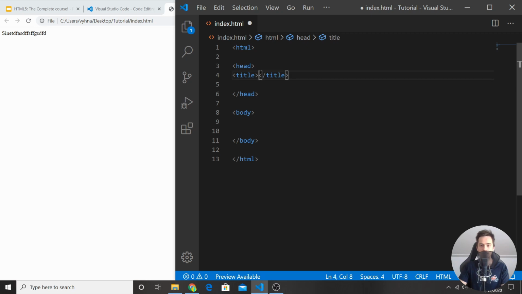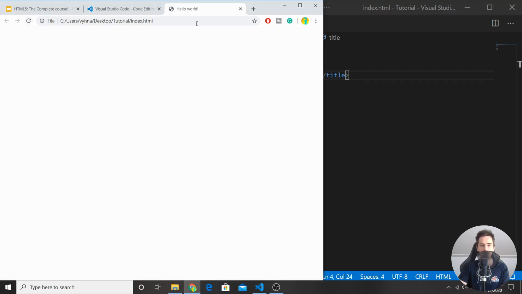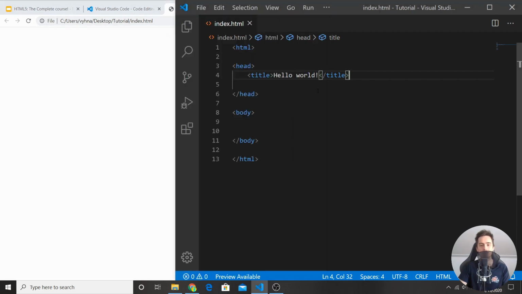So you can type something like hello world, and it will show, right? If you save this thing and reload the page, there it is. There's hello world. Okay, so that's pretty cool, right? You can change this to whatever you want. So that's just the first tag that we will learn. But for the HTML part, this head really isn't that important, right?